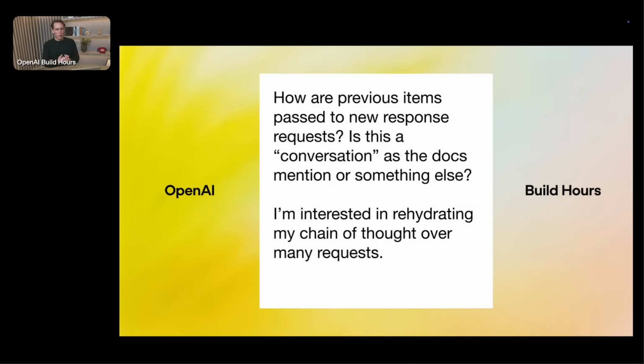Okay, cool. How are previous items passed to a new response request? Is this a conversation, as the docs mention, or something else? I'm interested in rehydrating my chain of thought over many requests. Okay, this is a really good question. And we actually didn't touch on a couple of different ways to do this. There are actually a few.